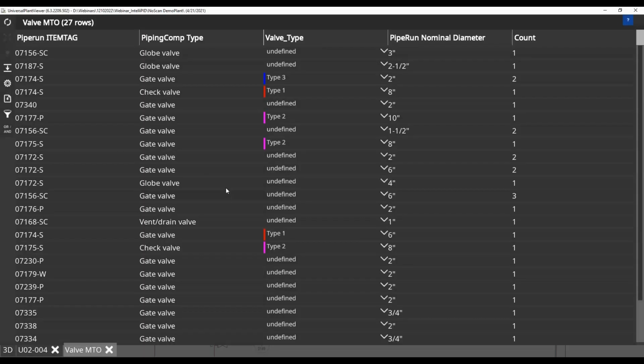And as you can see, this MTO is looking at every pipe. It is looking at the different piping component types and discounting those based on the assignment that we have done and based on the size of the pipe run. So for instance, if we want to see where are these gate valves that have type 3 here and we have 2 of them, we can just select the line.